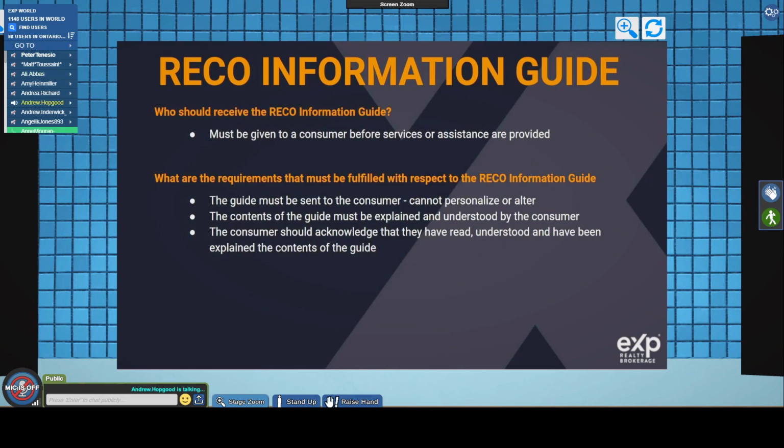They're looking to get either some kind of services or advice, right? JOS is what we talked about: judgments, opinions, services, skill, or advice. If anything, conversation is leading towards something of that nature, we need to put a pause in the process and send them the Reco information.